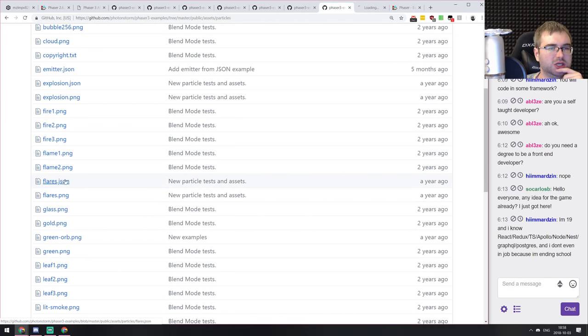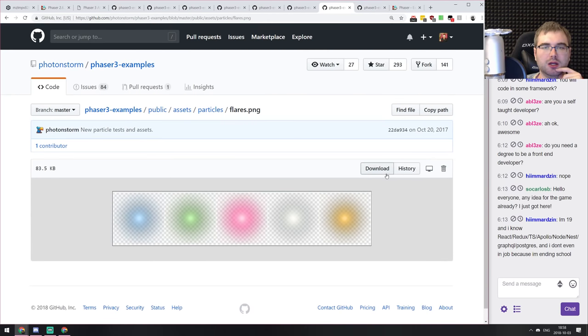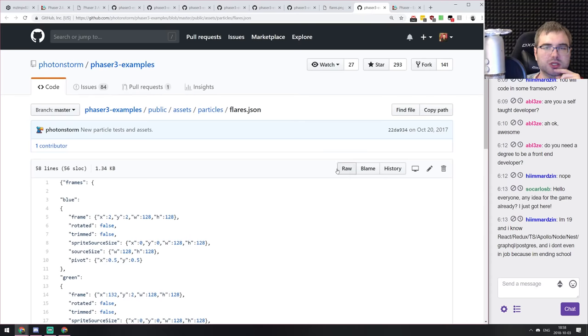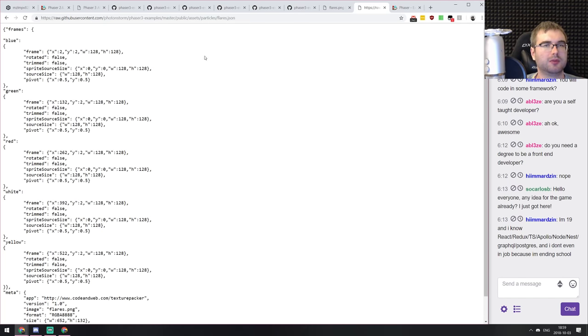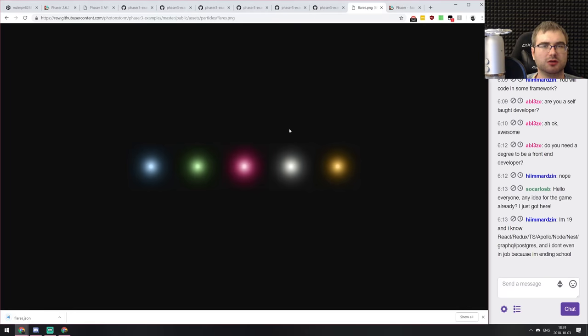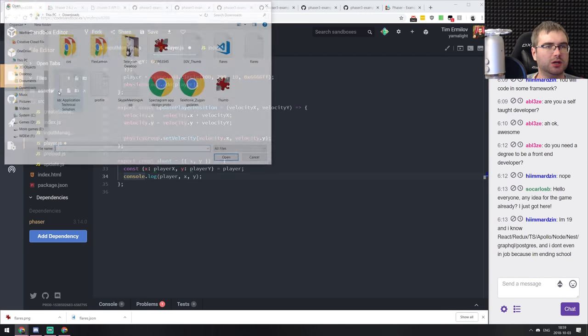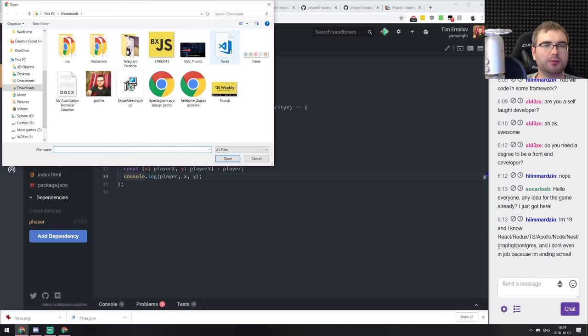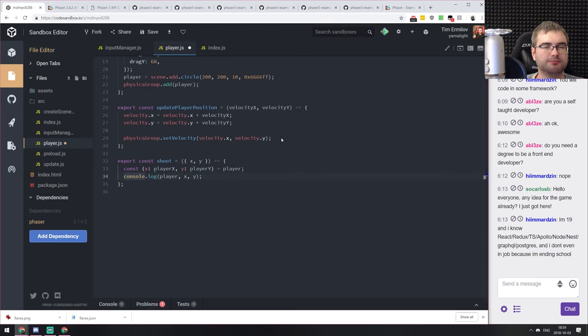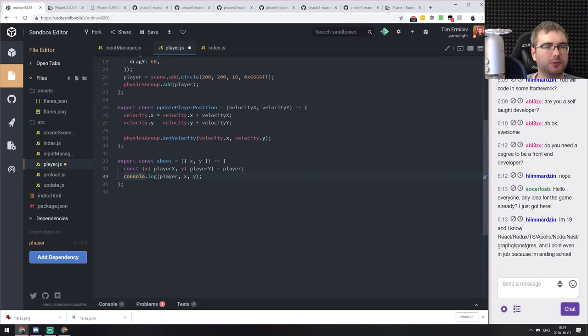Particles, flares. Flares JSON and flares PNG. So let me download this. We raw this thing. And we're going to save this here. And assets. So I'm going to upload the file. I'm going to upload the flares files. There we go. Okay, cool.